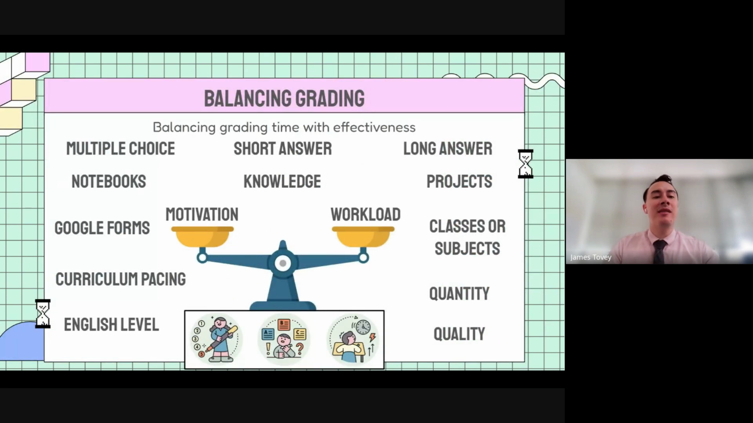Now, balance and grading. It's got a lot of words on this page, but essentially what I was alluding to before, with the online, with the multiple choice, short answer, long answer, and the paper test versus the online test, it's about balancing, making sure that you're balancing the grading time with the effectiveness of the work. So realistically, if you make everything more long form based, they have to write out lots of answers, they have to really explain themselves, they have to complete a lot of work.